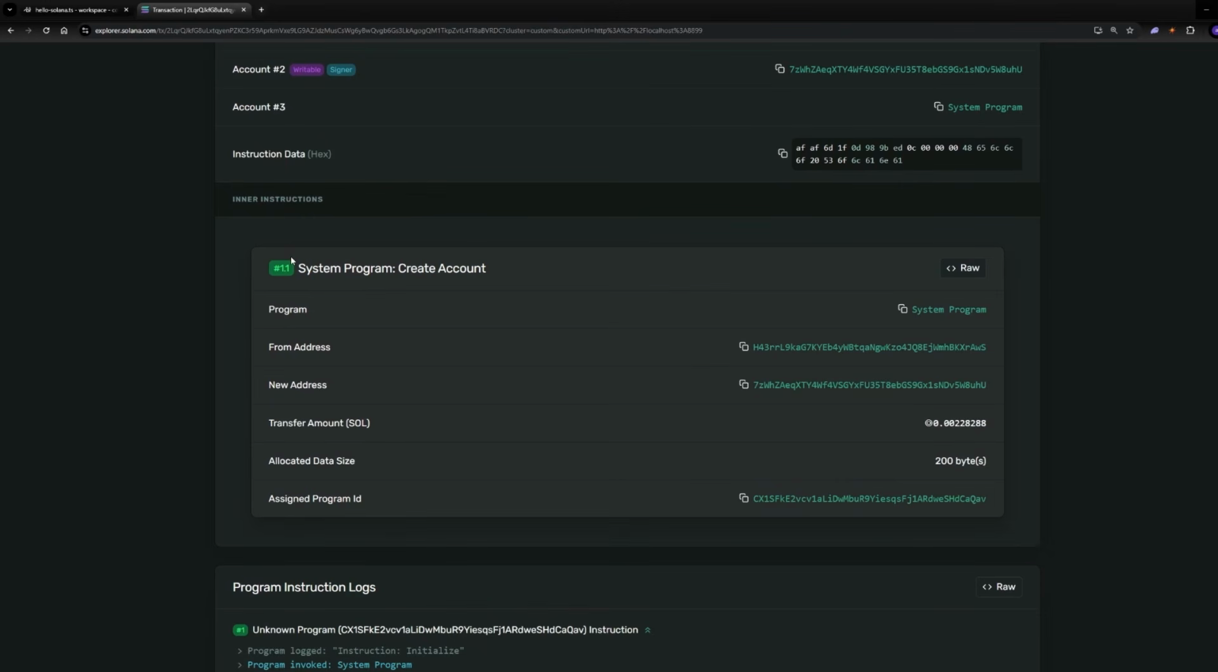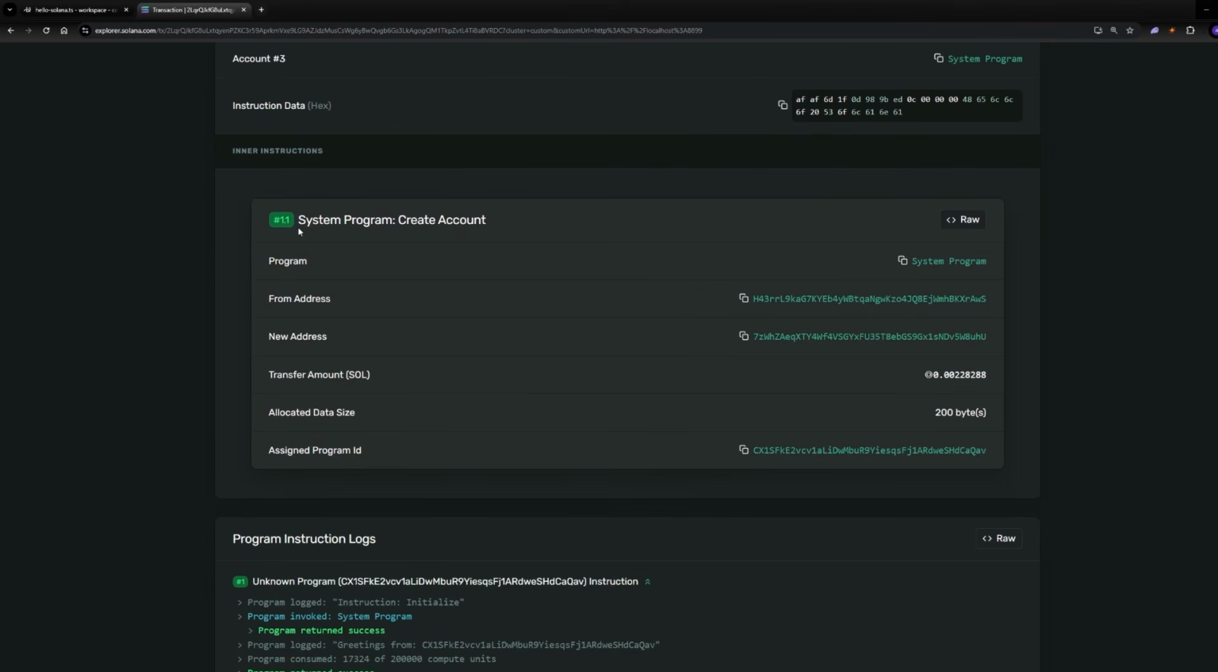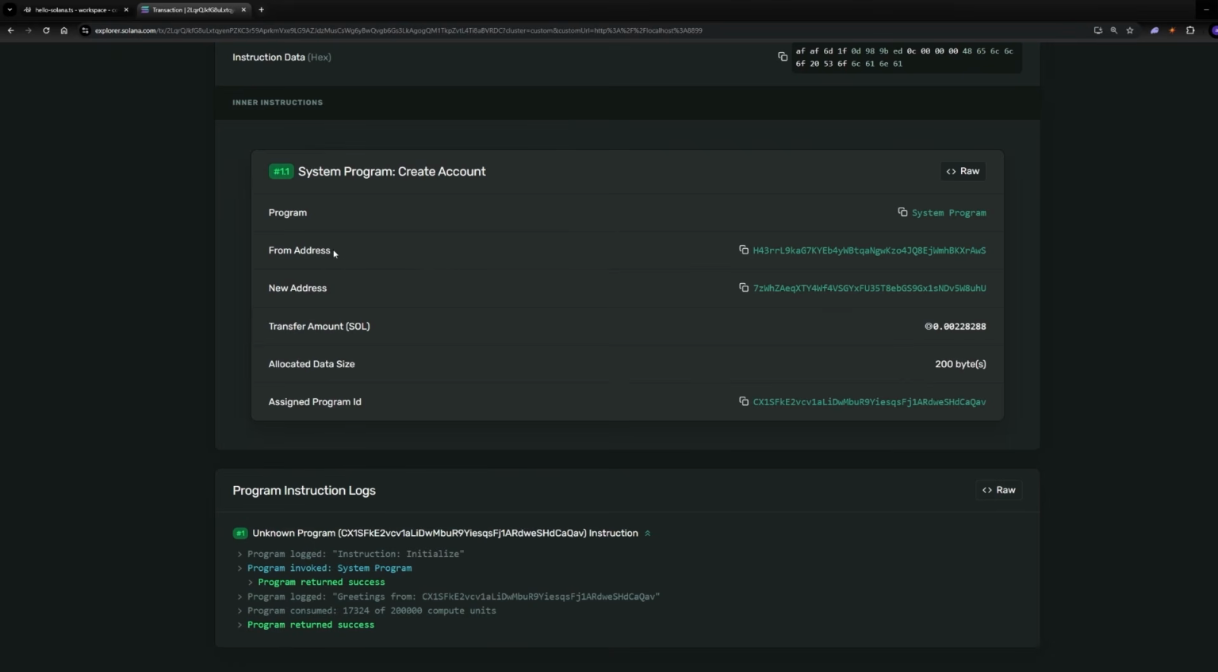So under the hood, this call actually included more instructions. More precisely, it also included cross-program invocations, but this will be covered in part 2. What was actually done was that in order to initialize the data account, Anchor automatically performed the system program create account instruction. You can see that the instruction contains the from address, the new address, the amount that needs to be transferred, and the allocation data size.